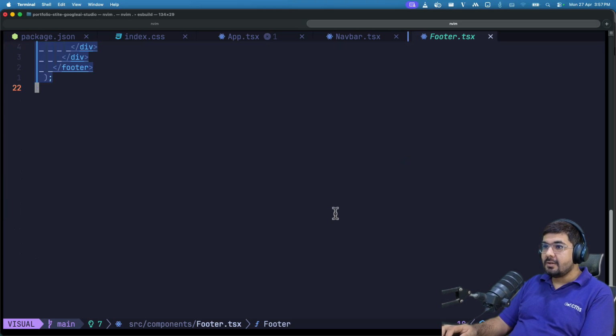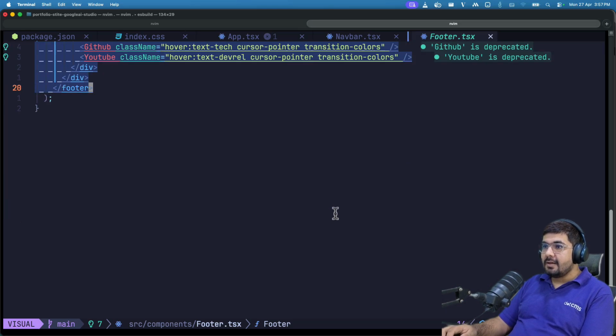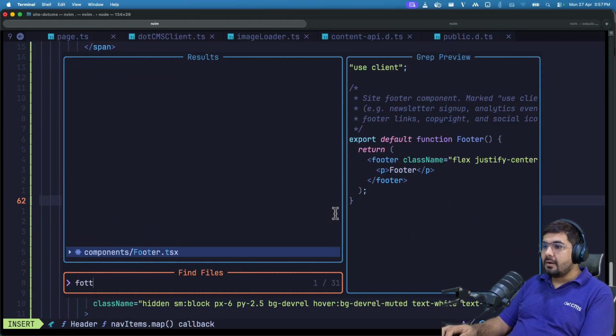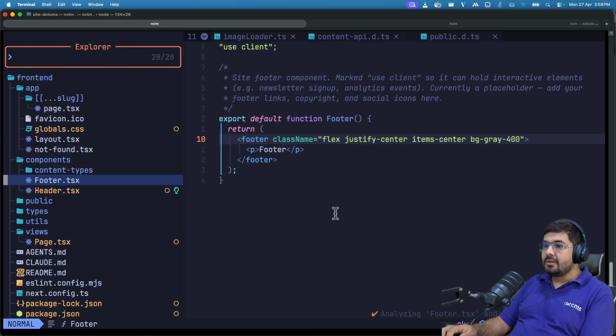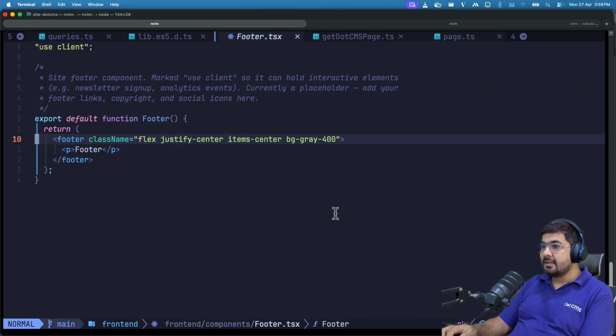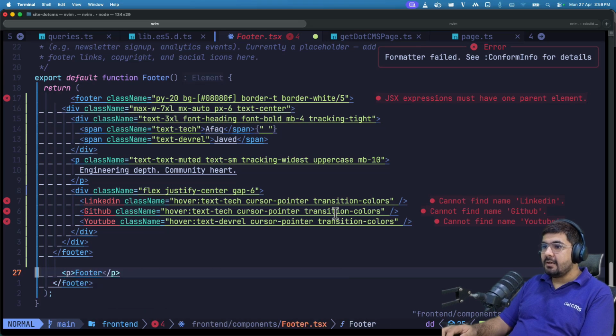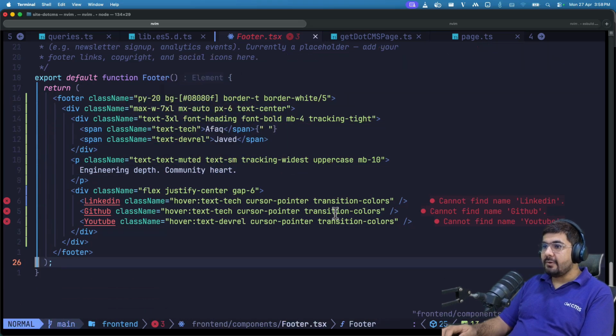So let me just copy all this, come over here and search for footer in our Next.js app. Beside our header, we also have our footer component, which looks like this. The only thing we have to do is just paste the content of our web coded site, remove the rest of the things, and we're good to go.